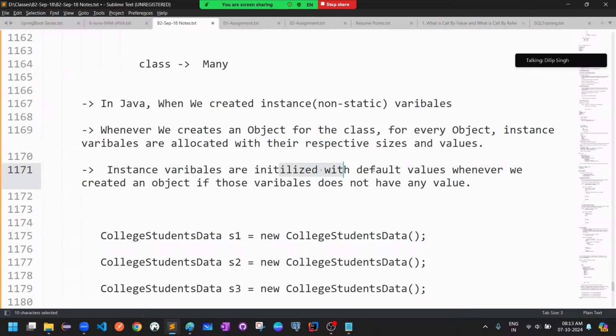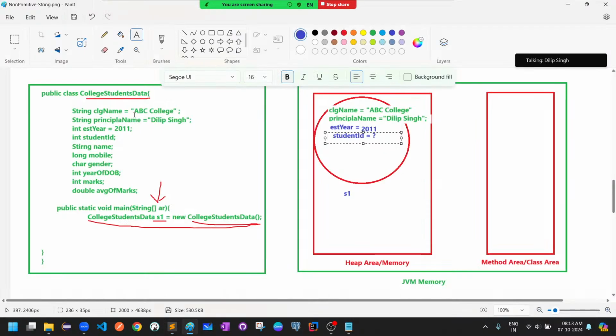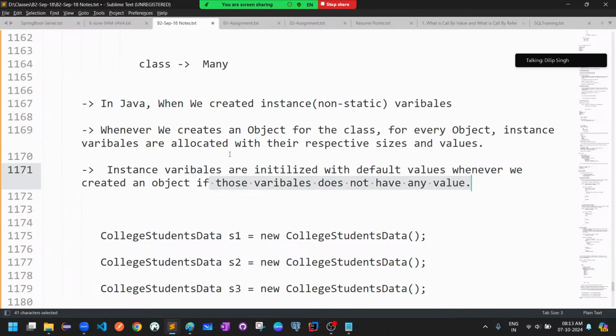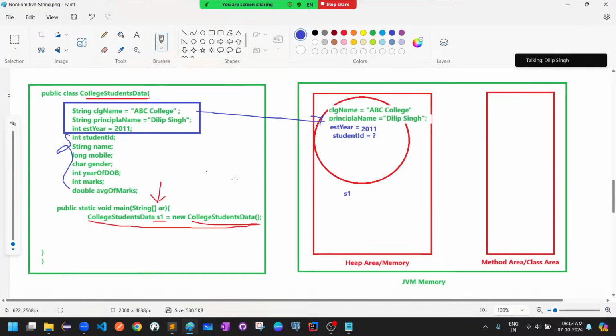Instance variables are initialized with the default values whenever we create an object and if those variables don't have any value. In this case, the first three variables have values, and those three variable values are copied into the object as they are. Those values: ABC College, Dilip Singh, 2011. But these other variables don't have any values. So in such a case, Java initializes them with the default values.